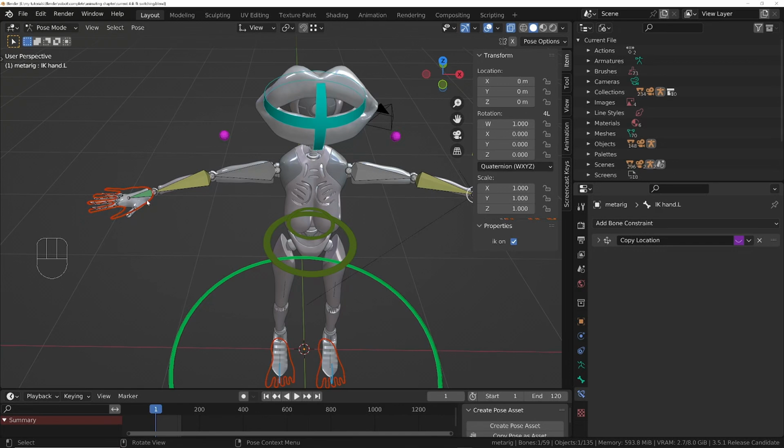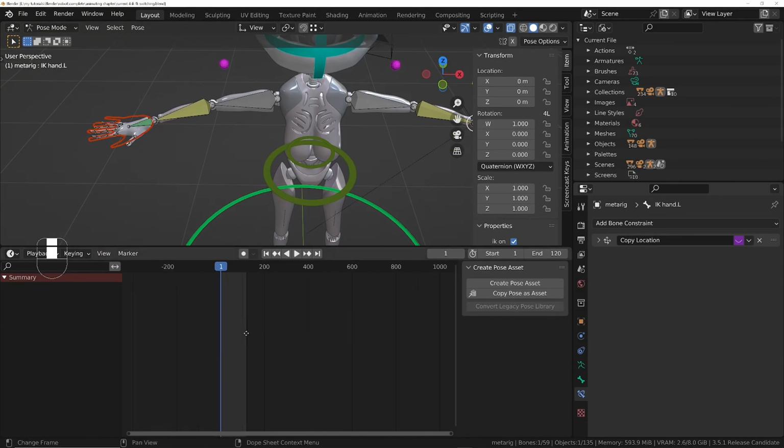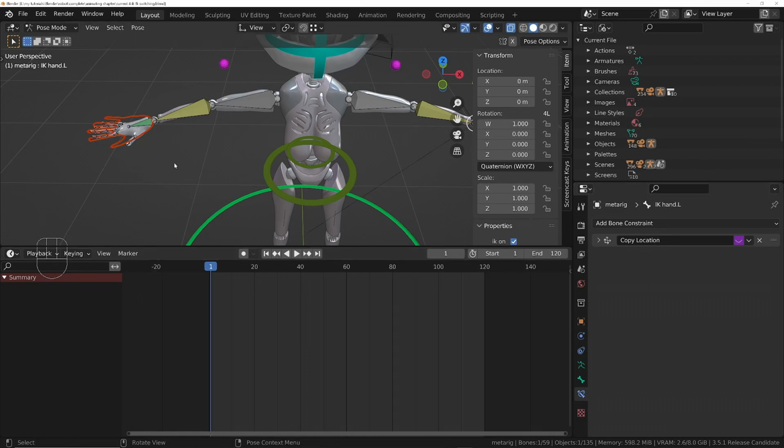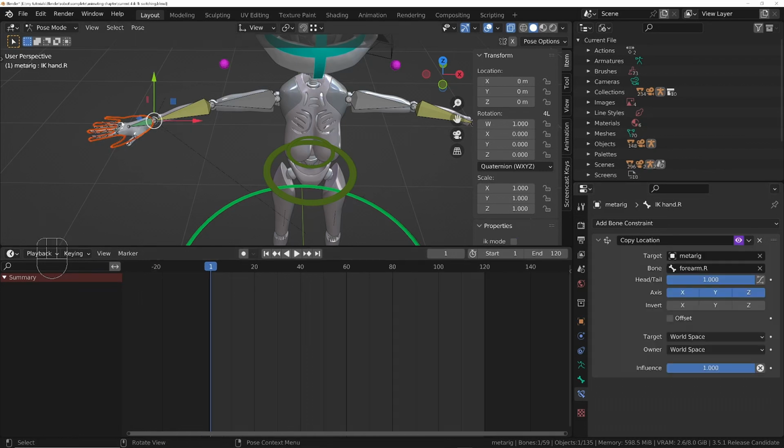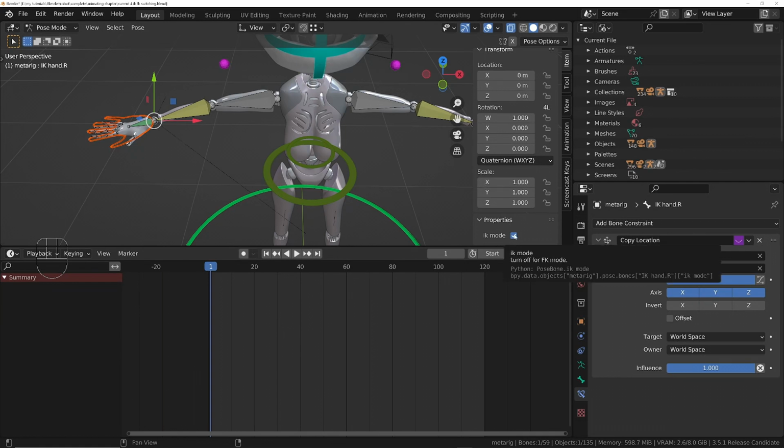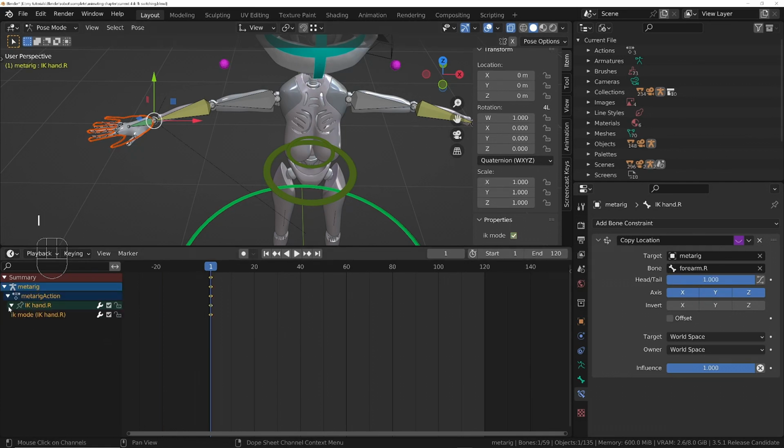Alright, so let's make a very quick animation and we'll look at how we can switch between IK to FK, and then we'll go back to IK, and we'll look at some of the problems we're going to run into and how we can resolve them. So just make sure you're on frame 1, and we'll set the right hand, turn IK mode on, and we need to keyframe this, so just press I, and that will add a keyframe for us on the IK mode.